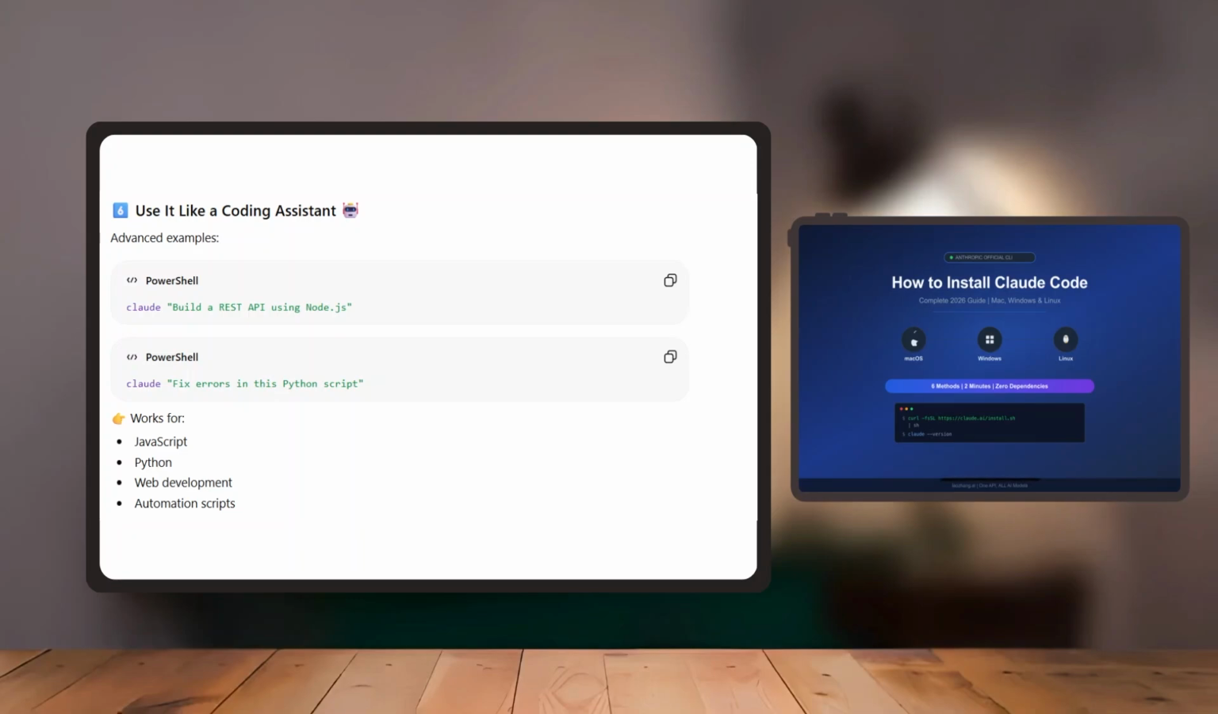Finally, use it like a code assistant by typing commands like build the REST API using Node.js or fix errors in the Python script. It works for JavaScript, Python, web development, and automation scripts.